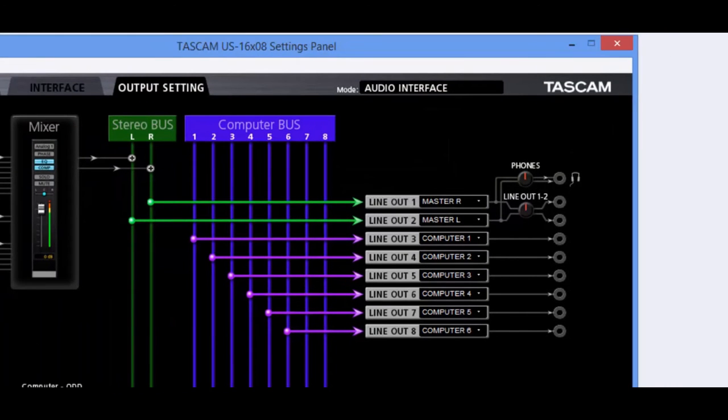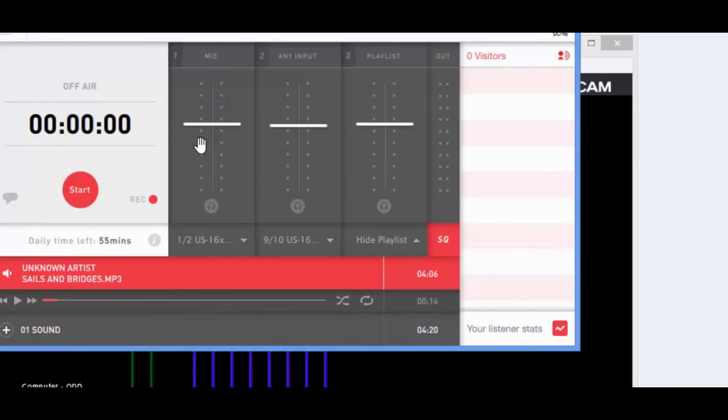So, with that being said, now we come back up to Mixlr. And as you can see, again, I've lost this because I'm switching back and forth. So I'm going to come up and I'm going to reload this device if I can.